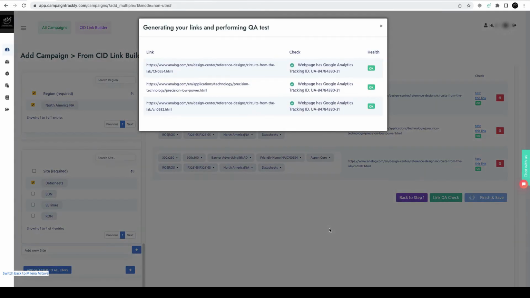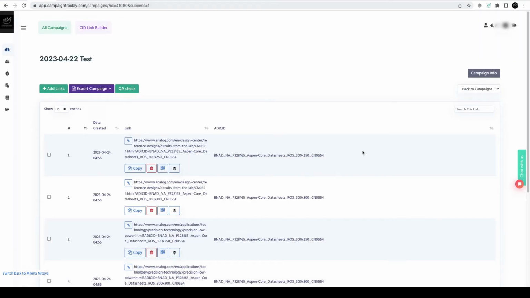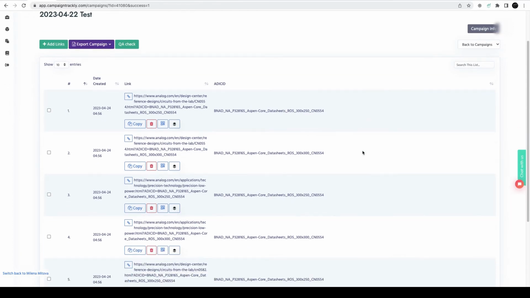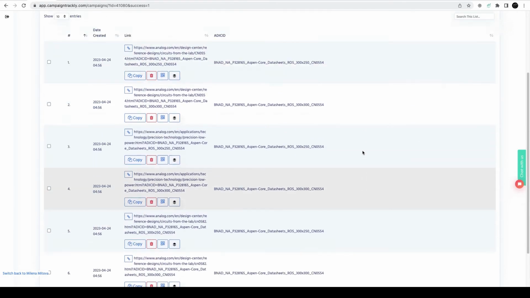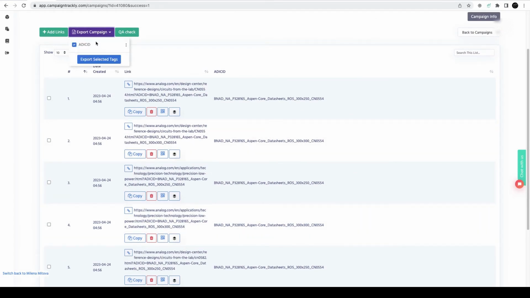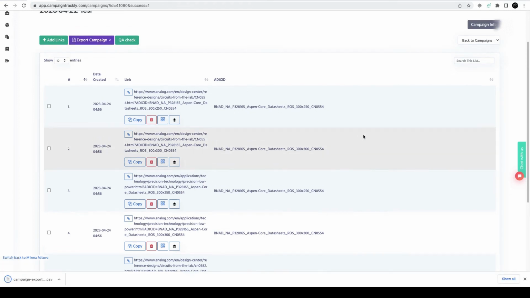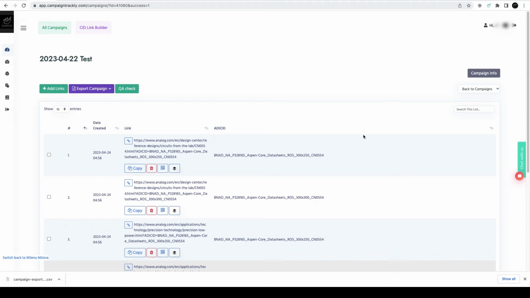We need to give the platform a little bit of time to check the health of all these links. And once the platform has checked the quality of all the links, you are ready to share these links or export them with a single click. And that is how you build tracking links from a template.